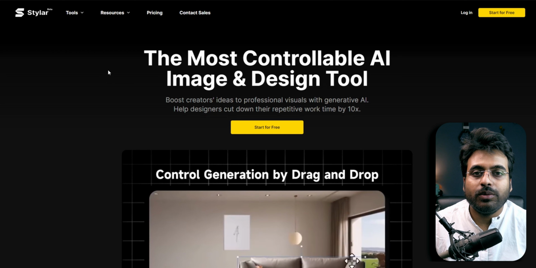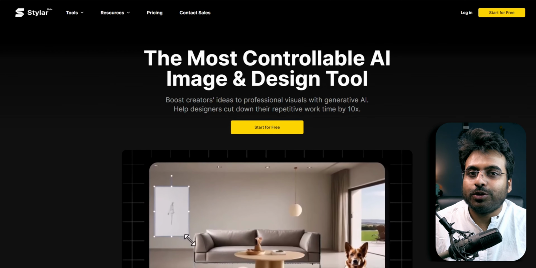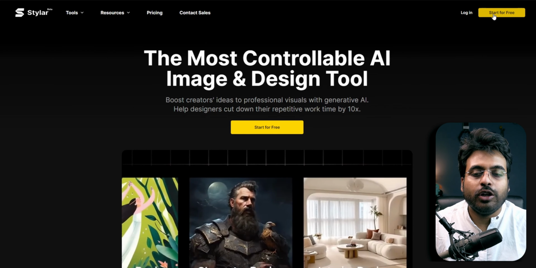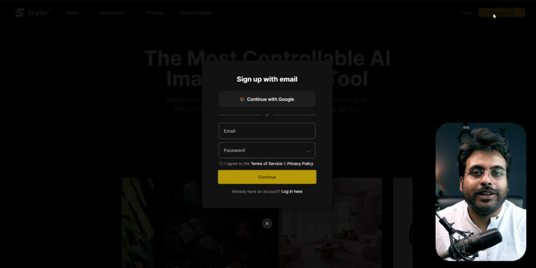If you want to change your own images into 3D models like this one, then let's get started. The tool we shall be using today is Stylar AI. Just go to this URL, stylar.ai, click on login or start for free. You can continue with your Google ID or you can create your account using an email ID.